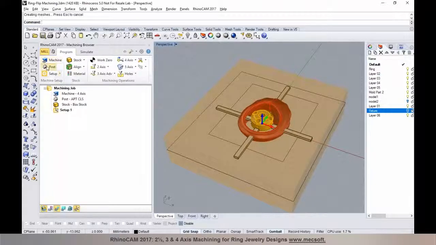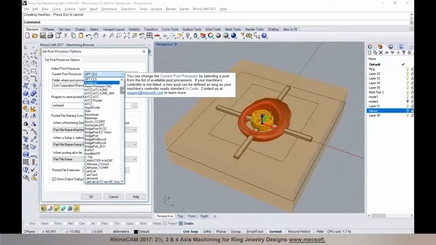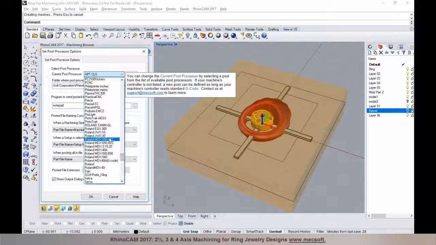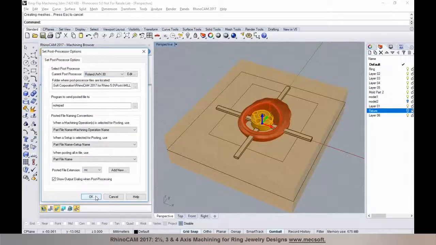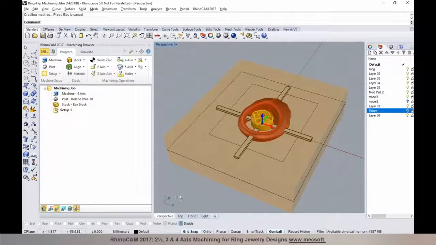So we've established that. So I'm going to select the post processor in here. I could pick a Roland, or I could pick any of the post processors. Now for this application, I'm going to use the Roland JWX30 as the post processor and output extension as NC. We're now ready to program our toolpaths.